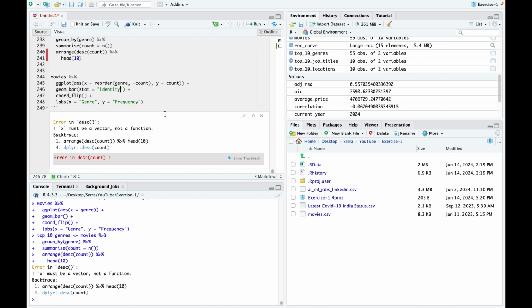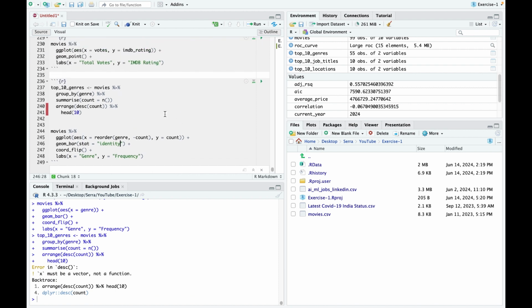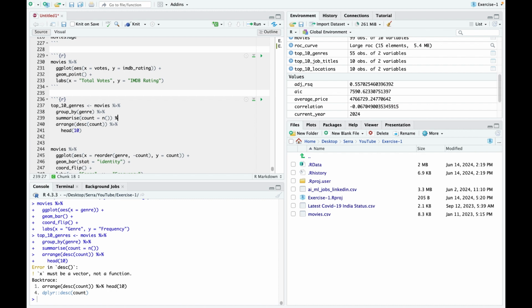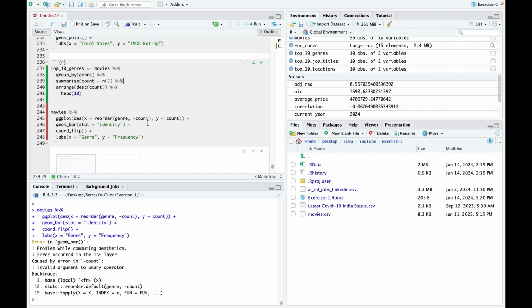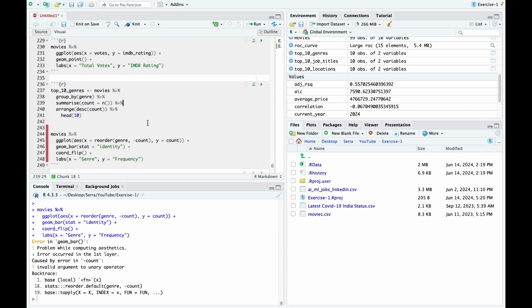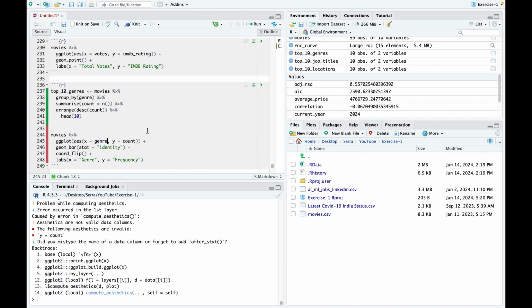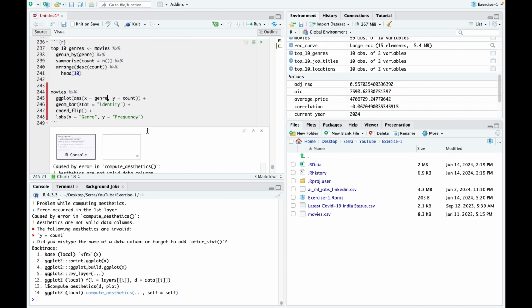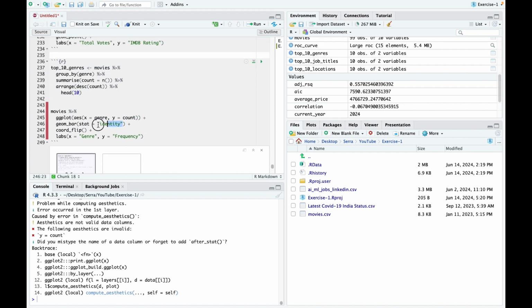Now let's see. It gives an error in descending count, and it was expected because I forgot the pipe operator. And now what does it say? It says there is a problem with minus count. And why is there a problem with minus count? Let's see if it works this way. And it doesn't. Stat identity.